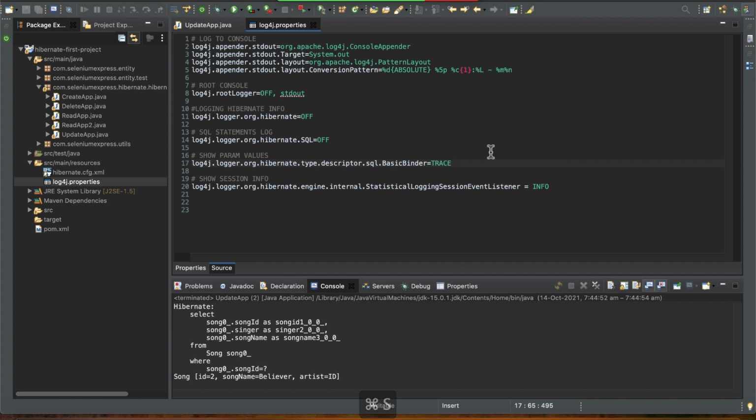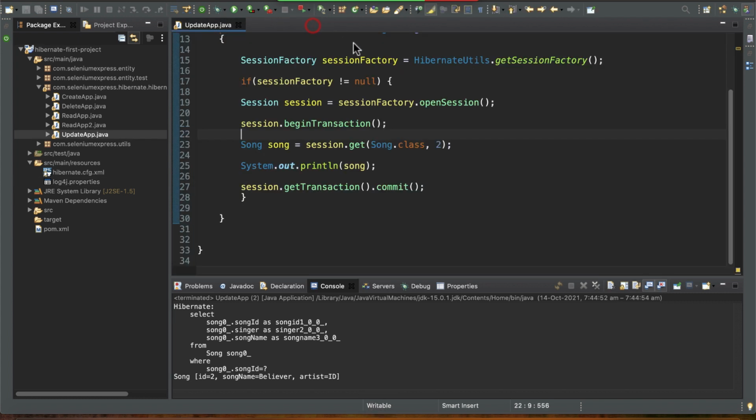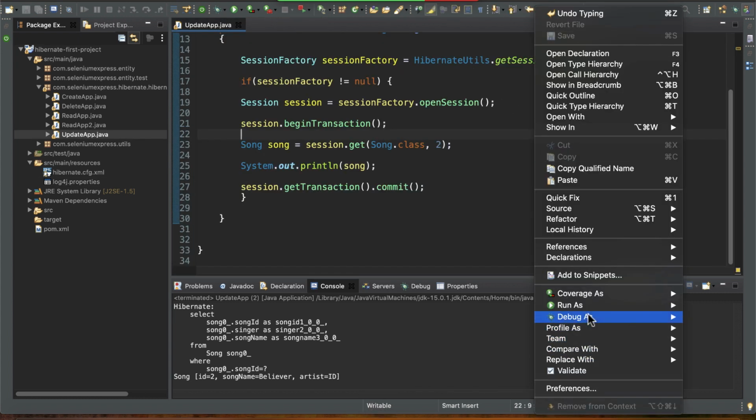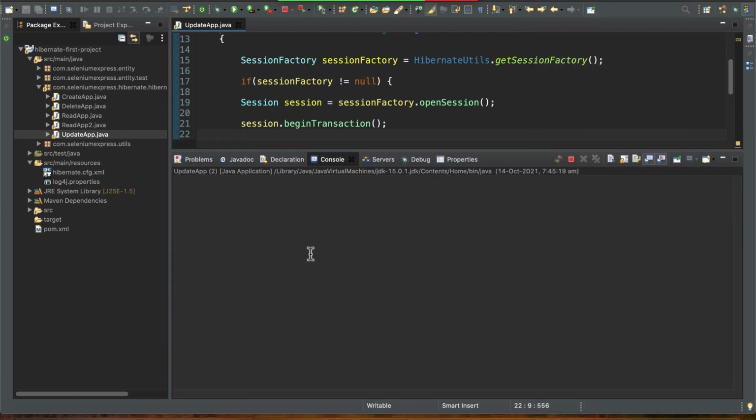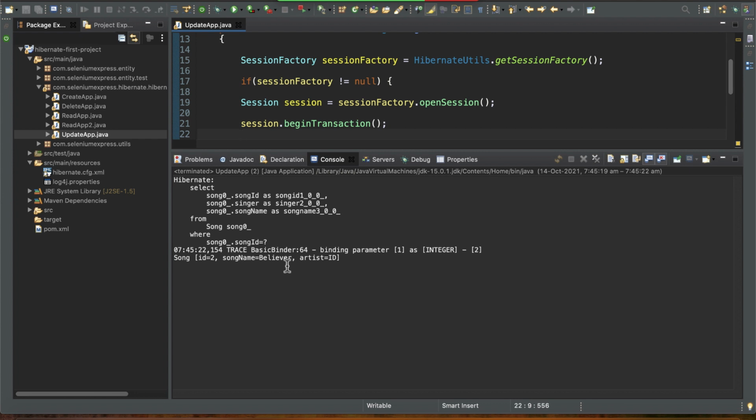Don't worry about this. I'll be giving you this particular file. Let me go over here, do a right click, run as Java application. I just want to care about the value that I want to get. Look at that right now. You'll be getting one more extra line here, and this is basically printed by your logging framework.